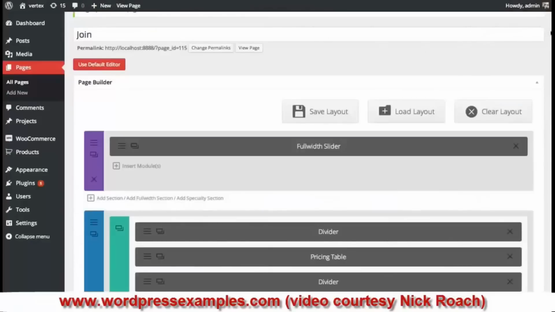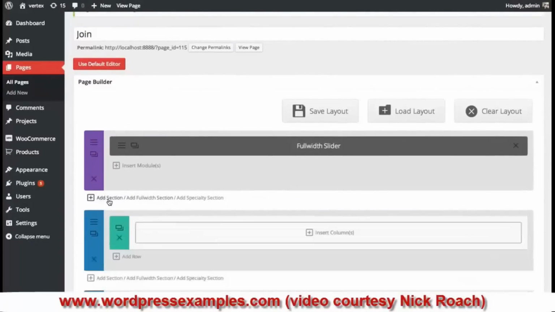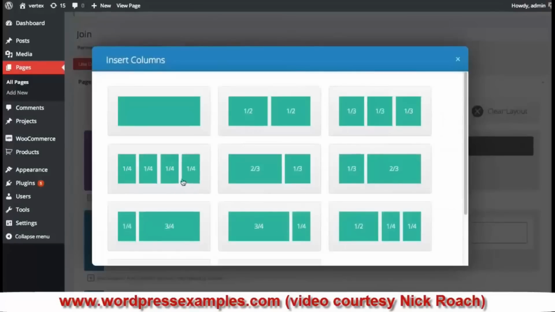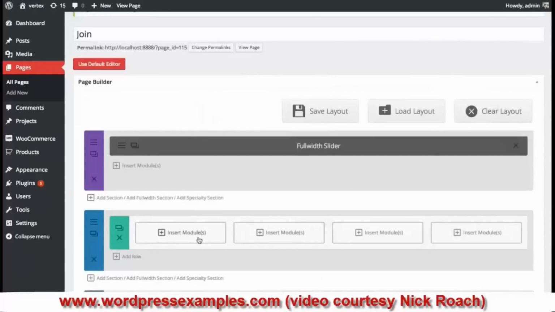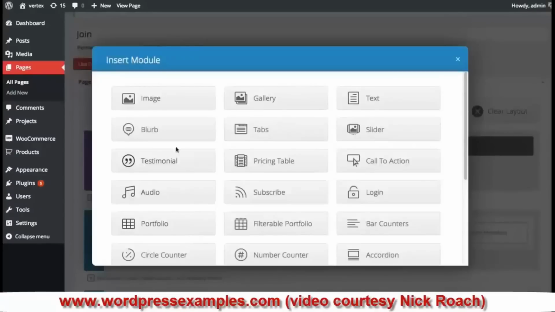So here's the builder representation of that page. Right below the slider, I'm going to click Add Section to add a new section. And since I'd like to have 4 blurbs, I'm then going to add a 4 1/4 column row into that section. Click the Insert Modules button and choose the Blurb module.